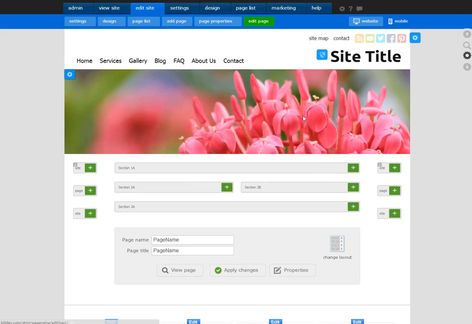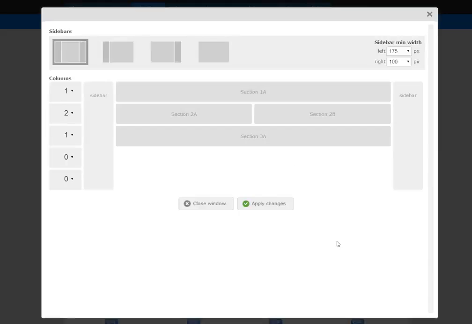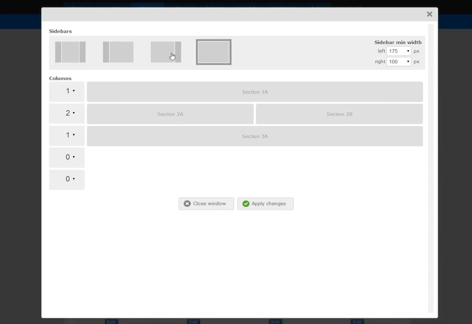To customize this page, all we need to do is click Change Layout, and you'll see that we have some options up here. So the top part lets you choose how the sidebars are displayed on this page. You could have the page with both sidebars, sidebar on the left, sidebar on the right, or in this case no sidebars. Down below you have the option to customize the columns.